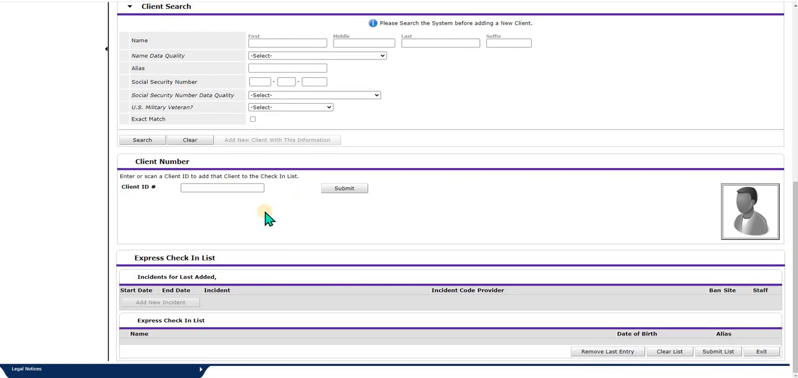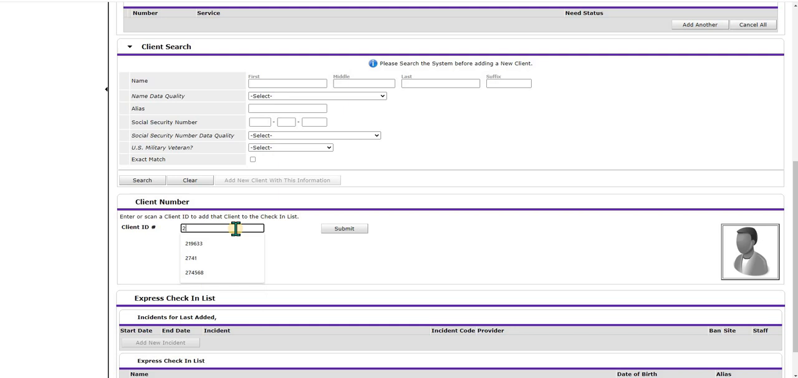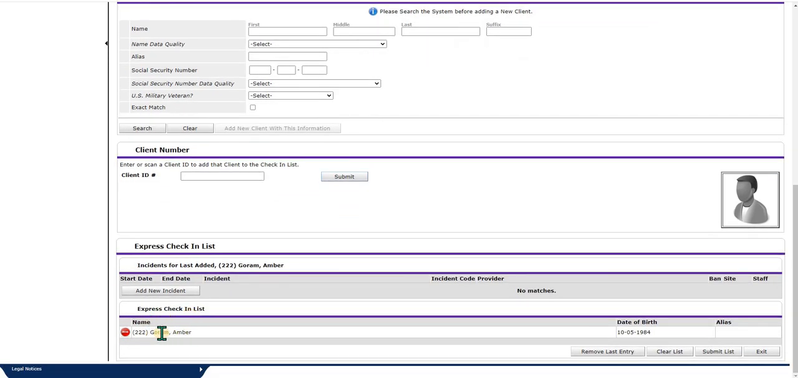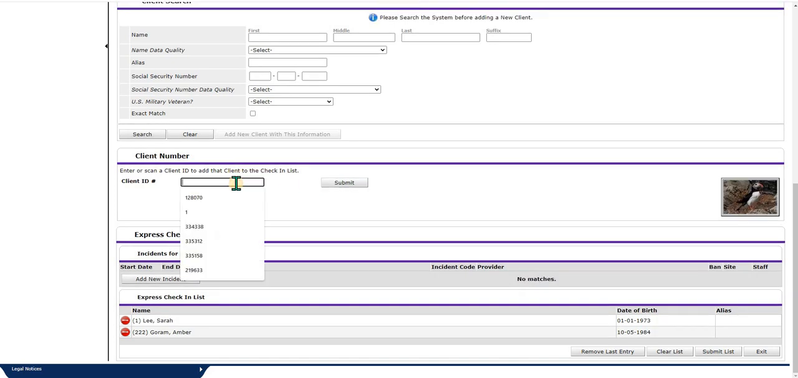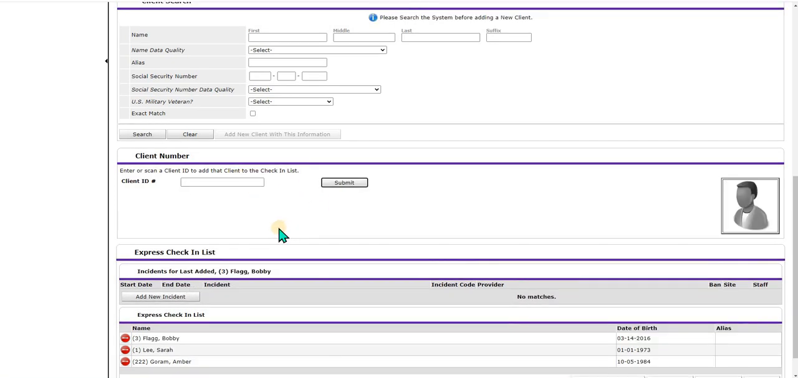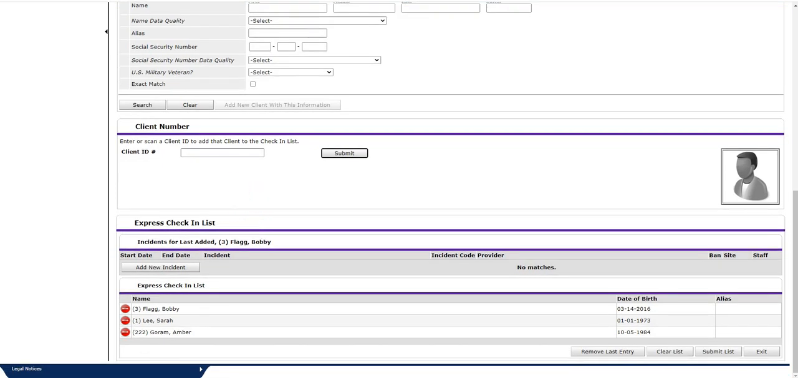And then 4C says you can place your mouse cursor into the client number search bar and use your scanner if you've started using your client ID cards. You can scan the client ID card and their ID number will appear here, and then you just click Submit and check them in. So I'm going to check in client number 222 and click Submit. That will automatically add her to the Express Check-in list down here. You can also add multiple clients at one time for Express Check-in.